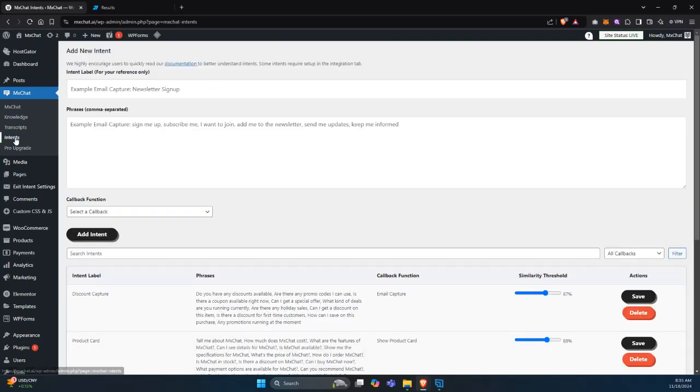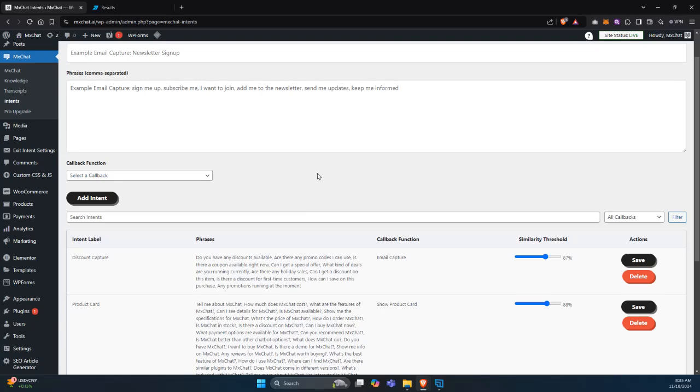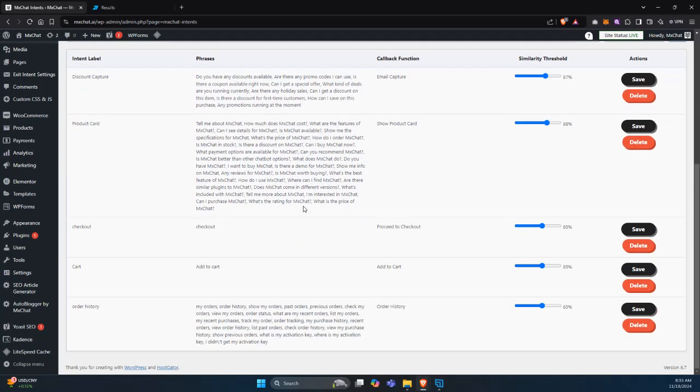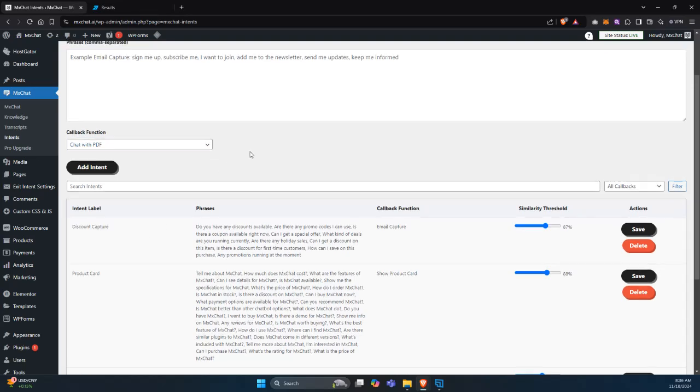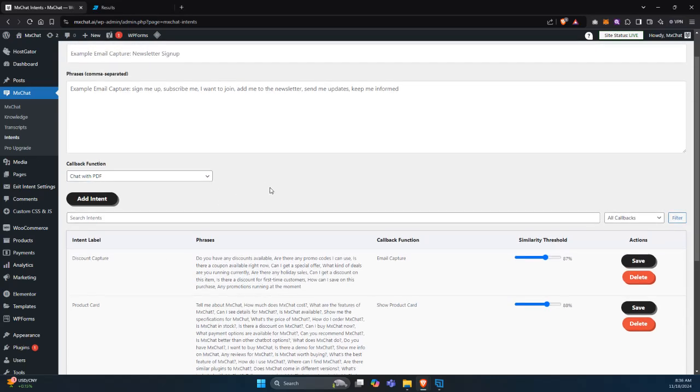If you're not familiar with what intents are, these are specific phrases the user says to fire certain functions. We have a variety of different intents, and if you want to see a specific one, feel free to make a request, especially if you're a pro user. But the newest one we're going to be covering today is the chat with PDF intent.